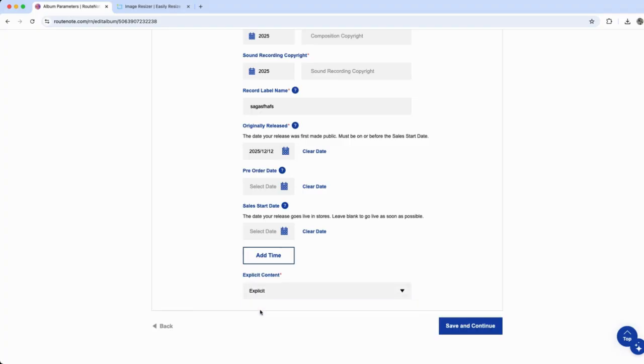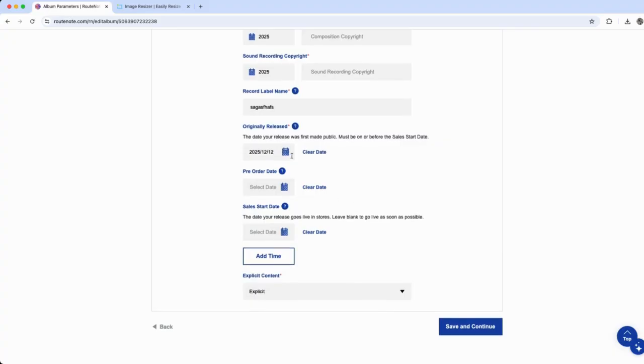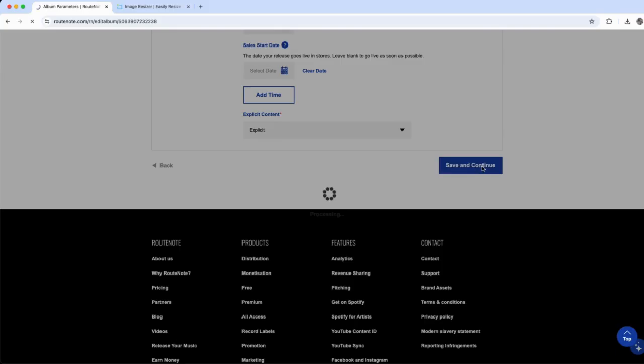Explicit, has it got swears? Yes, save and continue. Oh, and then it'll tell you if there's something missing. All right, so composition copyright field. Oh yeah, so we haven't entered that in. So let's just go here. There we go. Save and continue. Give it a moment. Go make a cup of tea.